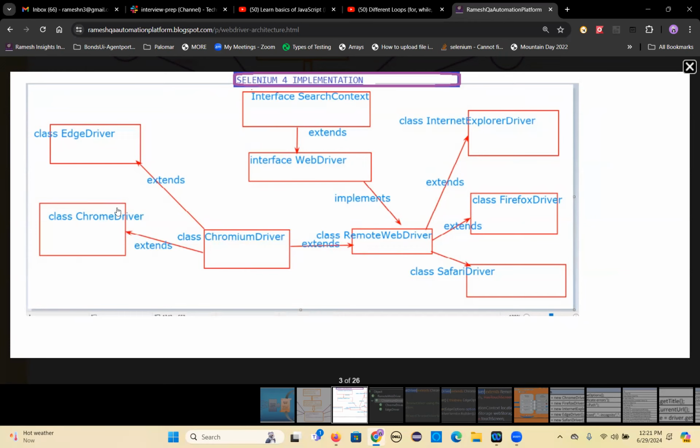See, multiple levels: this Chrome driver can get Chromium driver methods and remote web driver methods without implementing them here. So that's the multi-level inheritance. Even Edge driver is also following multi-level inheritance. You can explain these concepts. So can you give me these OOPS concepts where you have used? And you can tell all this.